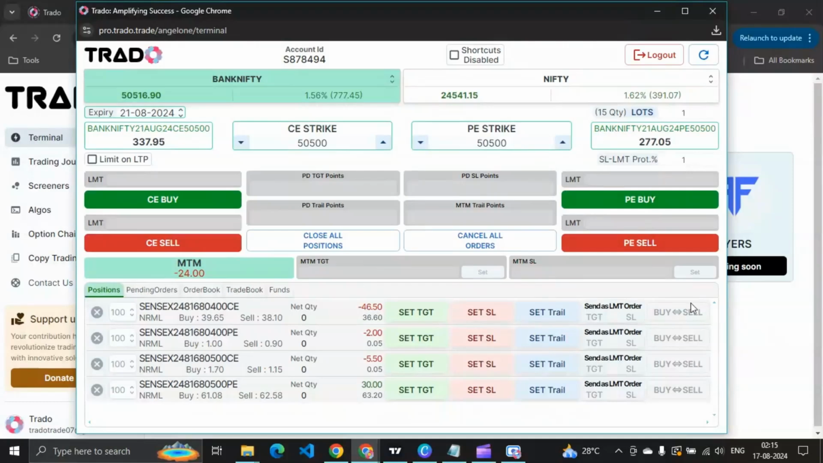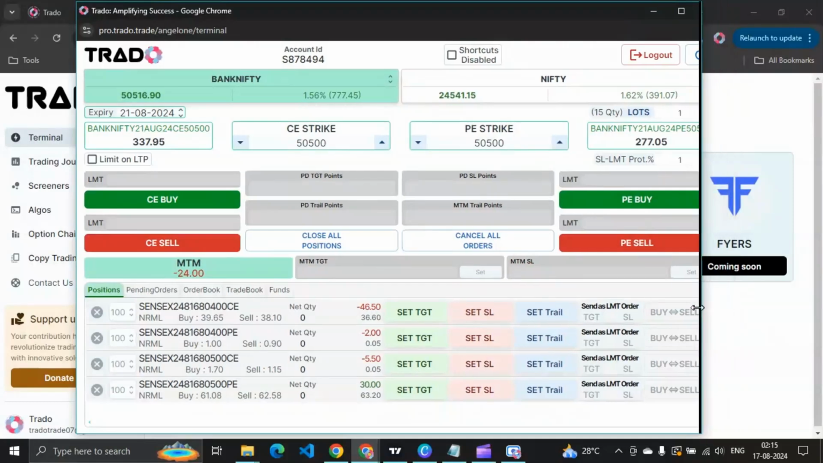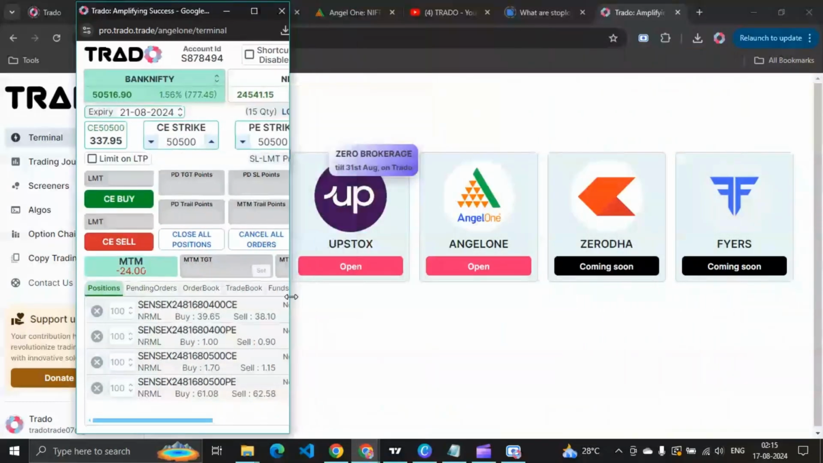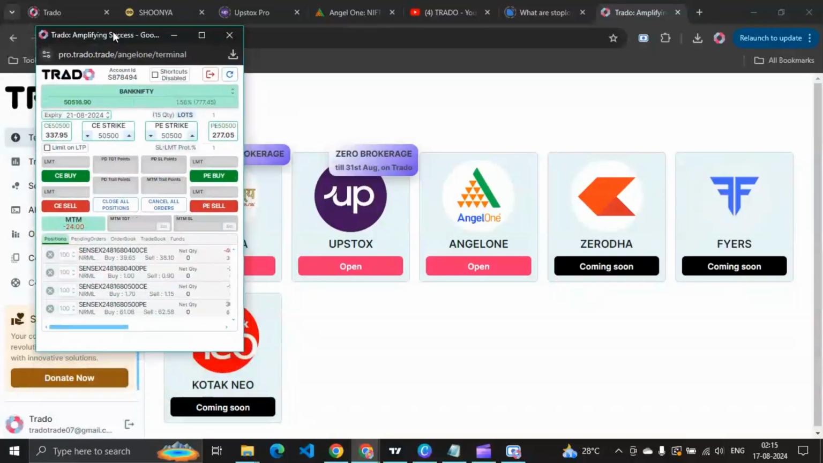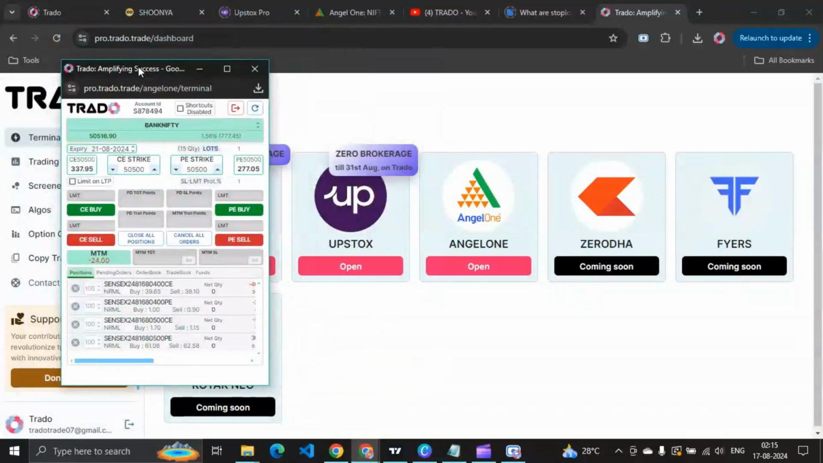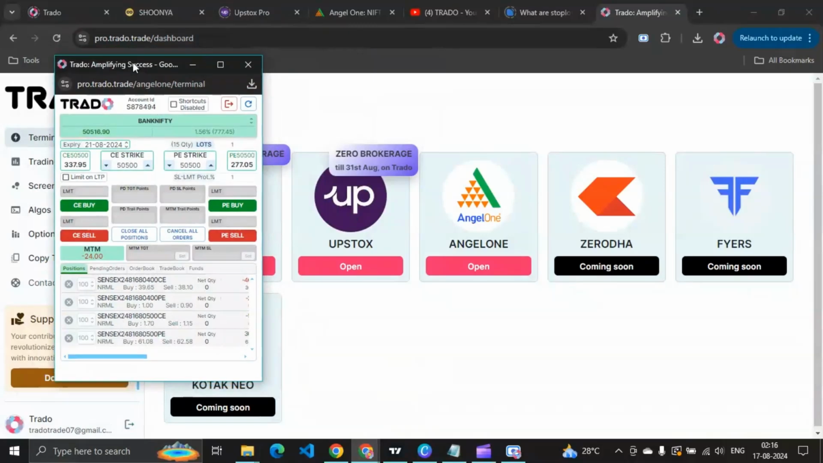Okay, and this terminal is responsive according to screen size. If you reduce it, see, it automatically gets smaller, and you can keep this window anywhere on your chart, anywhere on your window chart. Okay, and that's all for this video.